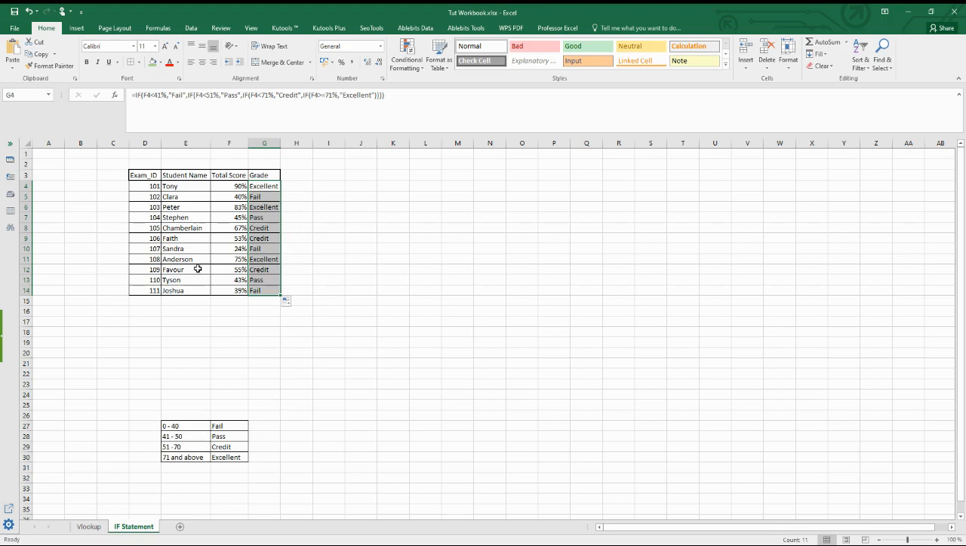Stephen scored 45, which falls between here, so that's a pass. Chamberlain scored 67, which is between this range, and he got a credit. So also for Faith. If you look through here, you now see that our information are properly returned.